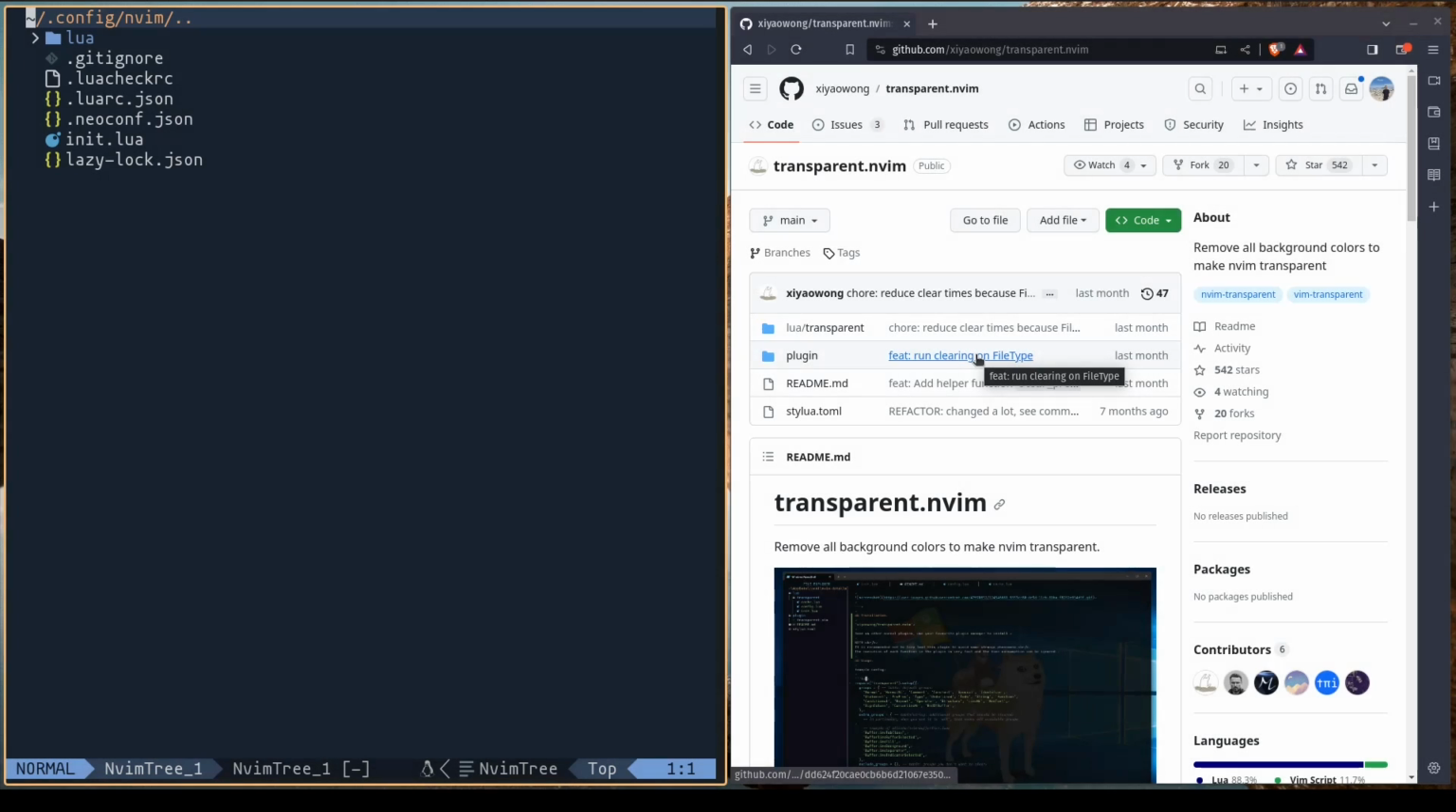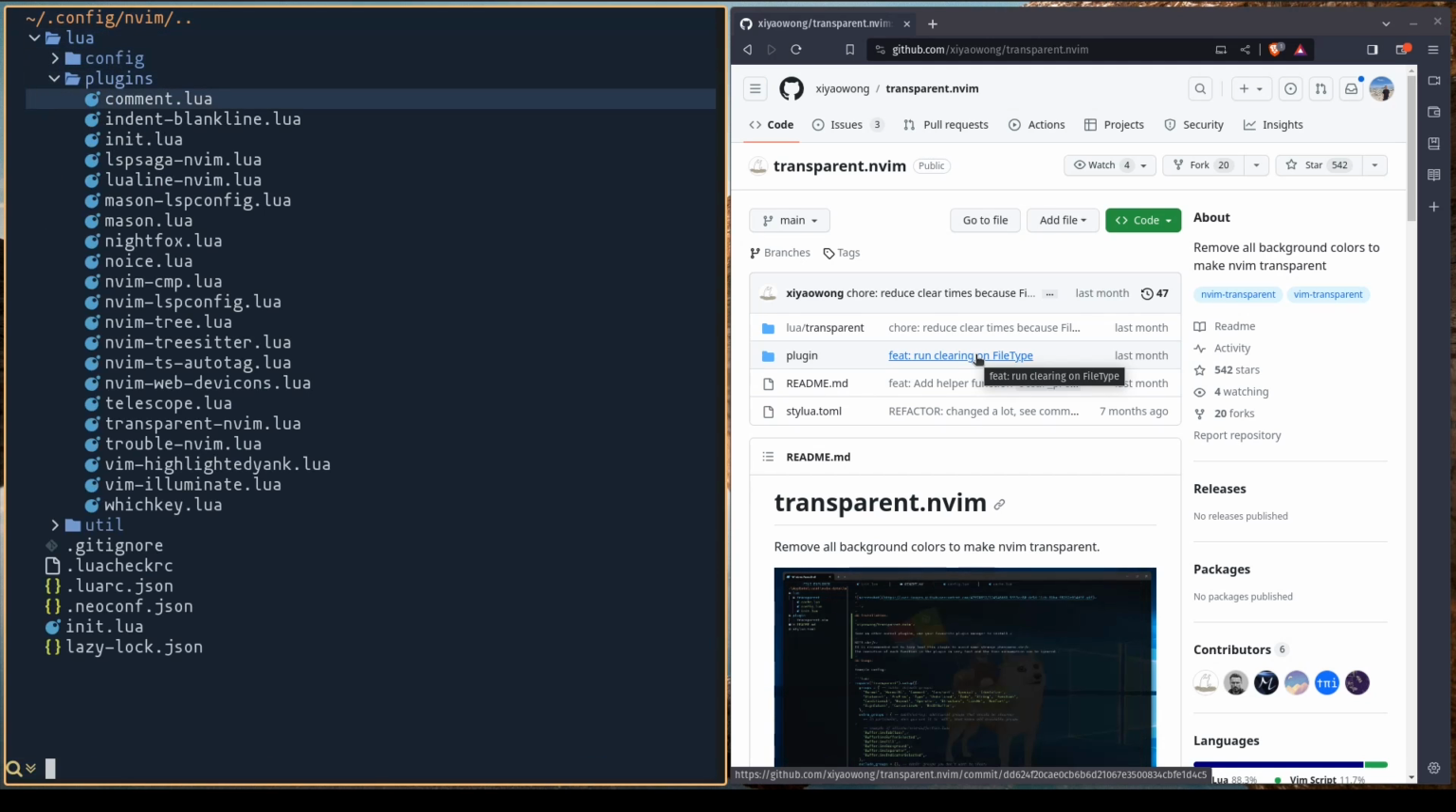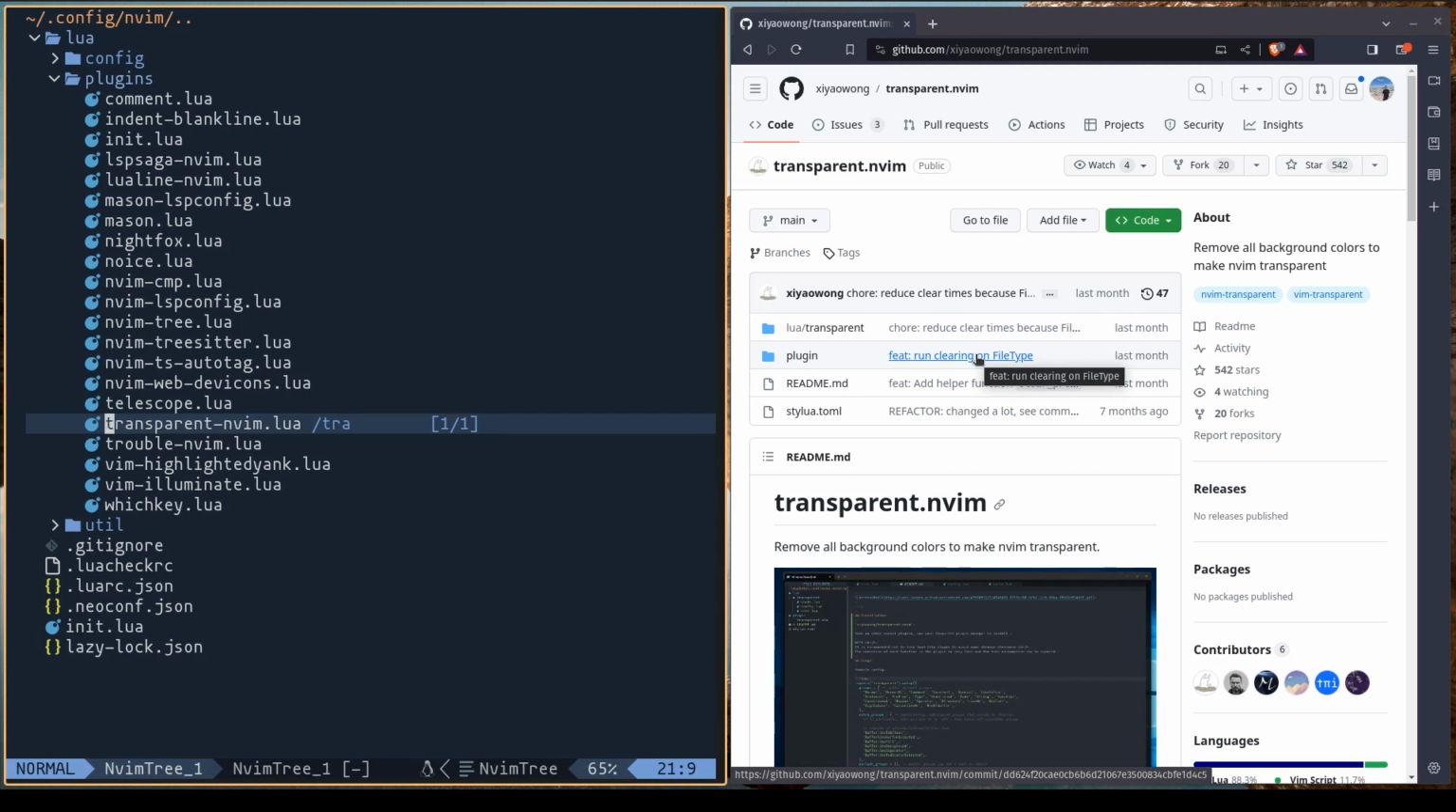The last plugin that we're going to be installing is called Transparent Nvim. What this does is it allows you to have transparency in your Neovim session, and it also requires that your terminal has transparency turned on. As you can imagine, if Neovim's transparent but the terminal itself isn't, then you won't get the benefit of this plugin. As we've done with all of the other plugins, we're simply going to go to our plugins directory and create a file, and it's going to be called transparent.